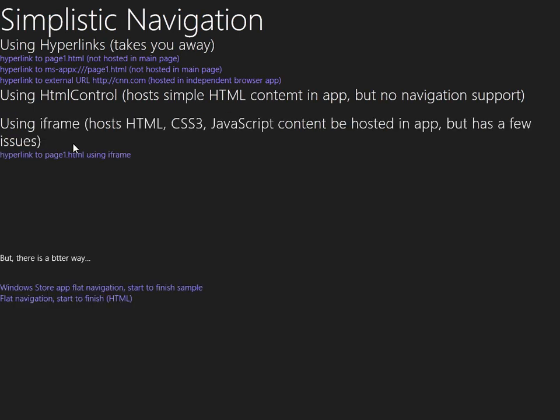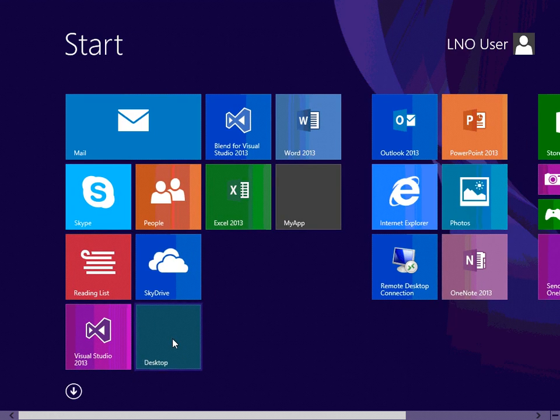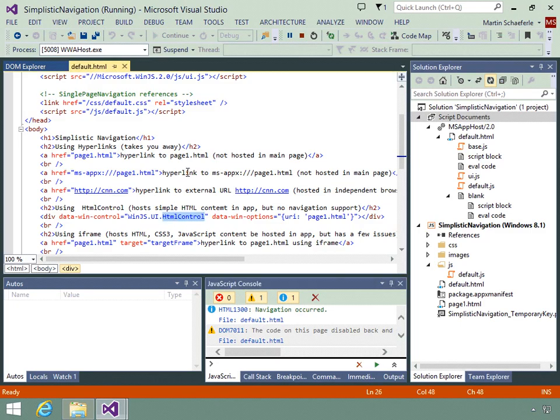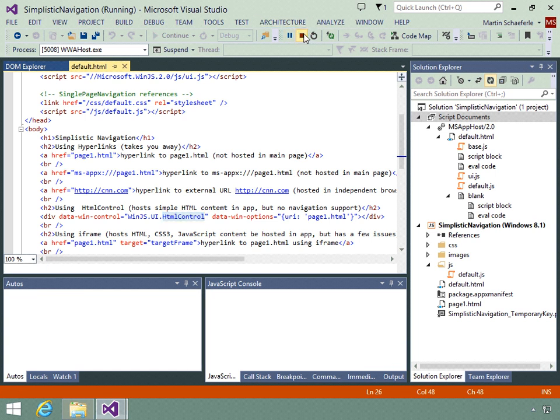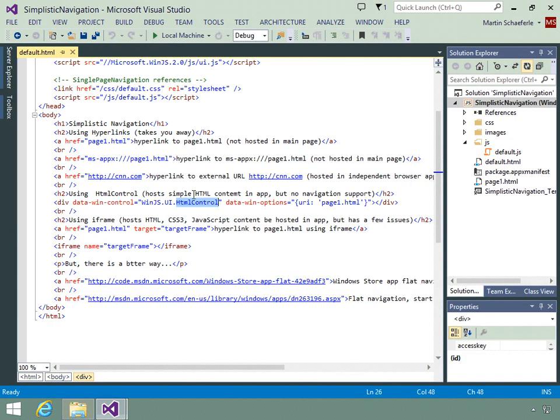But if you were to take it, we see an issue here. It says the HTML control does not support navigation. But that's the idea of the HTML control, to bring in content and display it within the page that you're in. Probably shouldn't have had that link back.